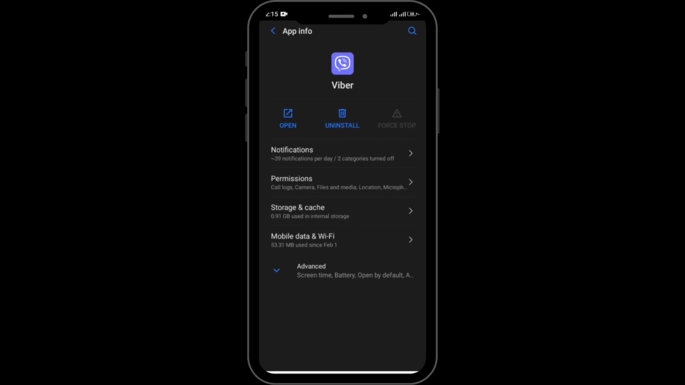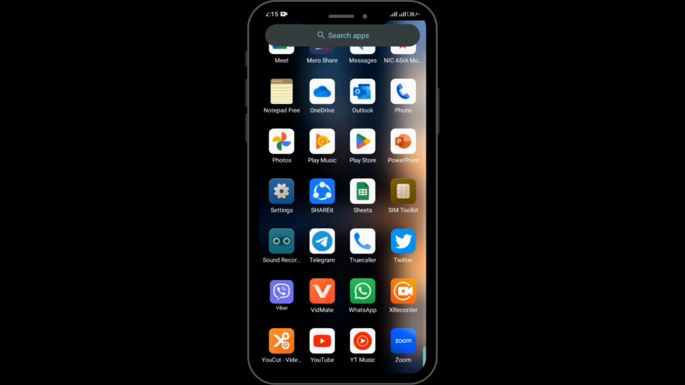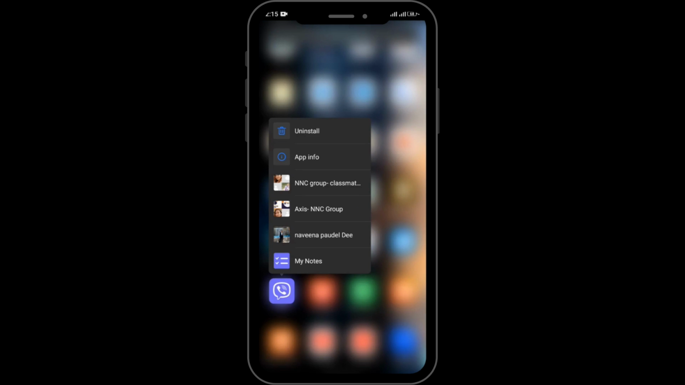If not, then you can go back to the home page, and you can simply tap and hold on the app, and from here you can uninstall the app and reinstall it. And by doing this, you'll be able to log into your account. So in this way you can fix activation fail on Viber.